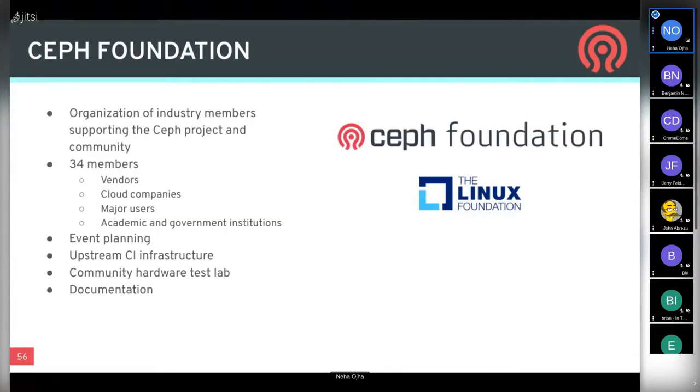The Ceph Foundation has people from the Ceph community participating in it. It essentially takes care of the well-being of the project as such. So all our upstream CI infrastructure, our community hardware, and all the documentation efforts made as a part of improving the documentation are funded by the Ceph Foundation.